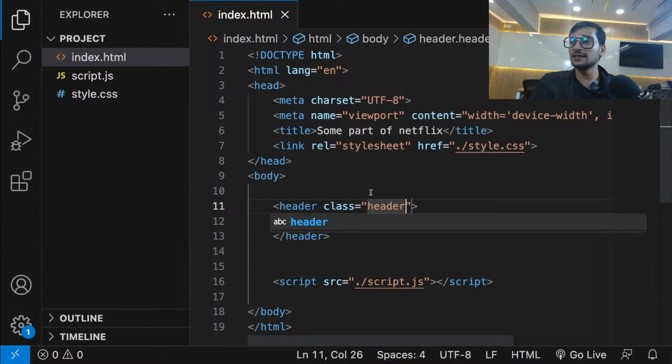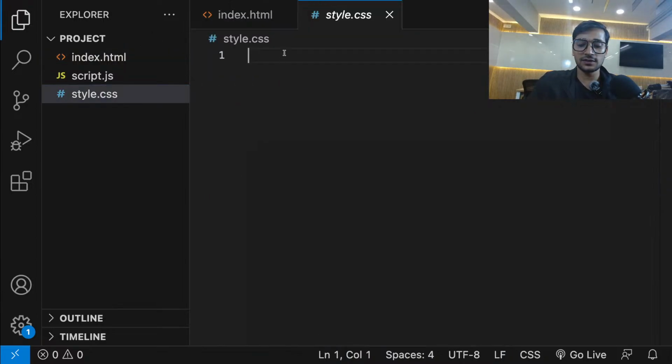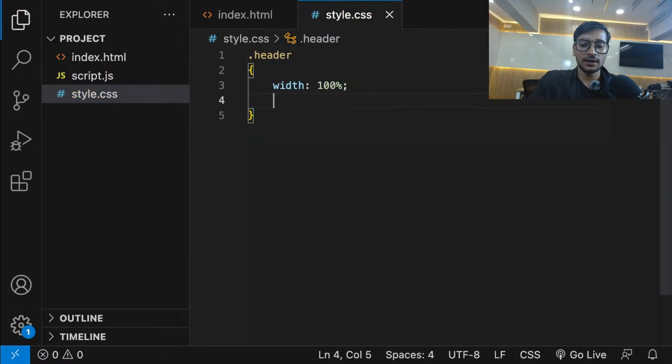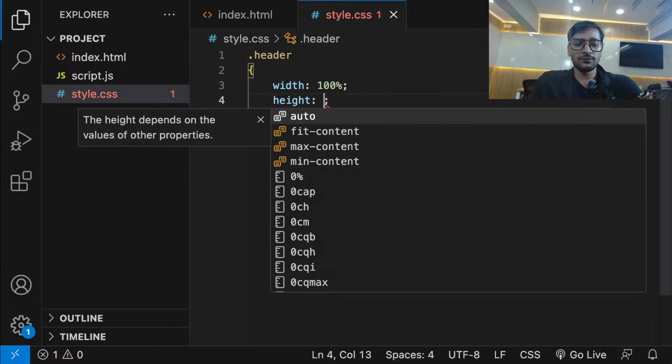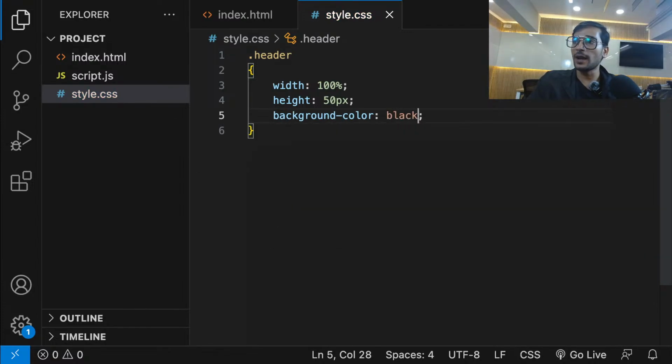And let's apply some CSS to it quickly. So let's apply some CSS to header. So for header, I want it to have a width of 100% and a height of, let's say, 50 pixels. And for now, let's give it a background color of black.